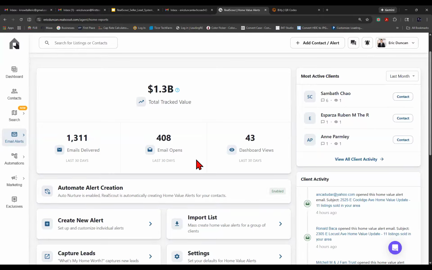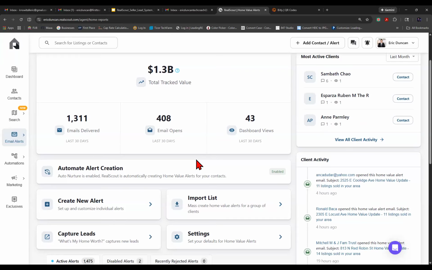Decent ratio. And then 43 dashboard views, that means 43 people have looked at their home value alert this month. And again, I haven't done any advertising with this. It's all just been inviting them.